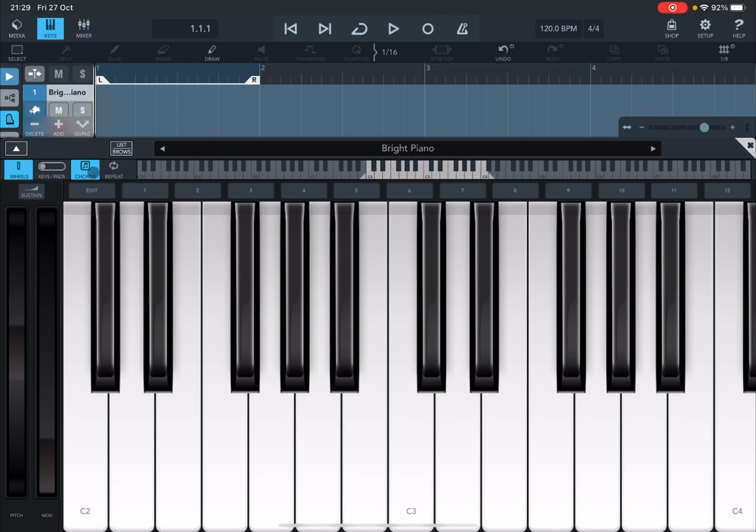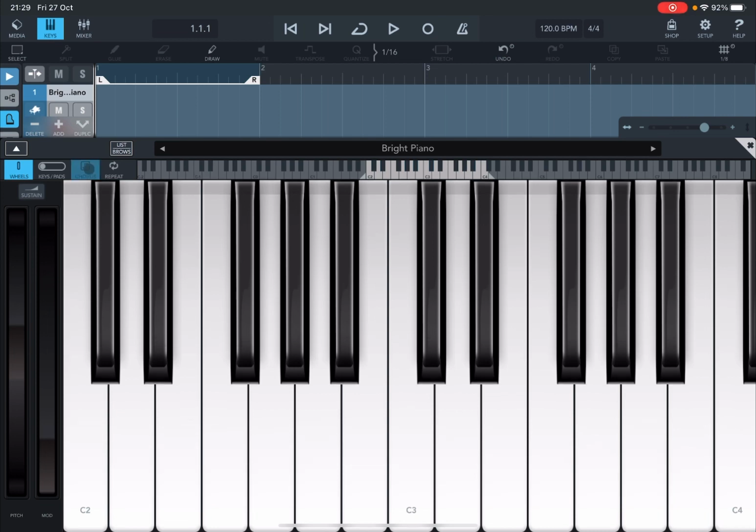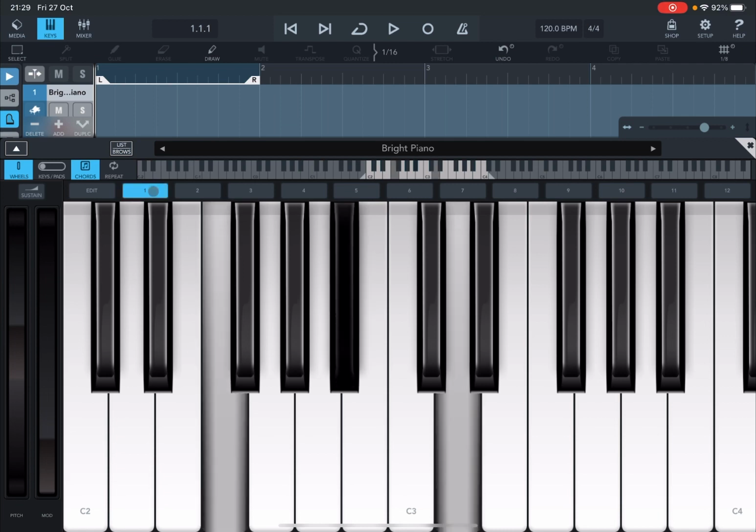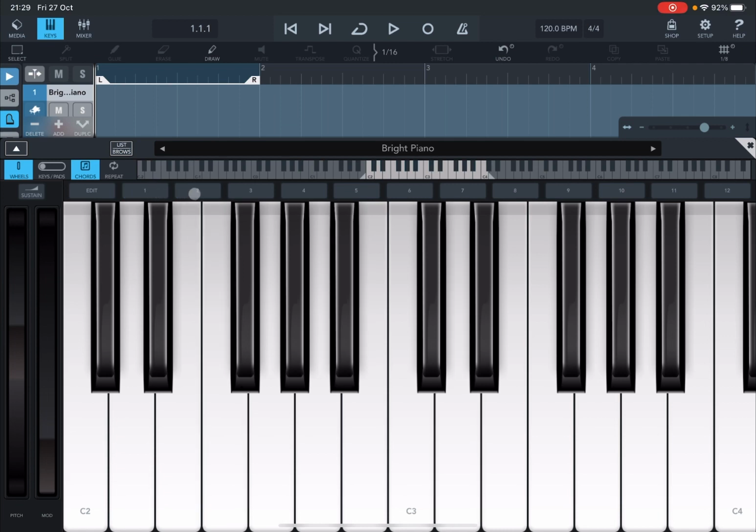Then you have a button here which stands for chords. So it is enabled. If you disable it, the buttons here for the chords disappear. If you enable it again, you can press where it says 1 to, of course, play a chord. And you can play a lot of different chords.